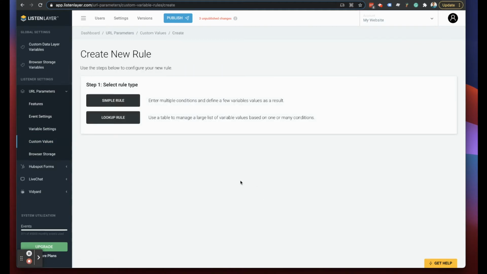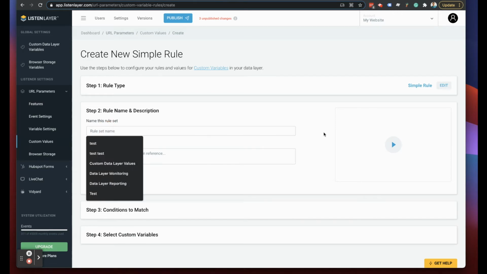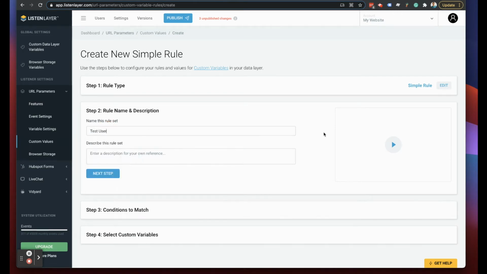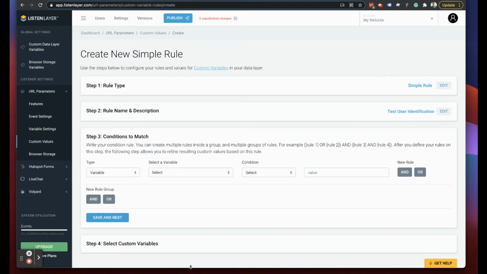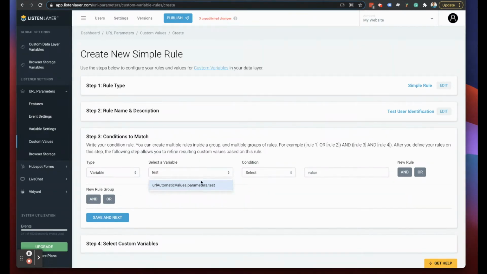And I'm going to go ahead and create a rule, and I'm just going to make it a simple rule. And you can explore the lookup table rules further after you understand the basics of rule writing. So in this case, what we care about is that a particular variable contains a value. And we know that this variable is going to be the parameter test. And this will make sense.